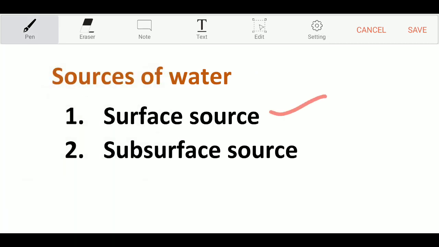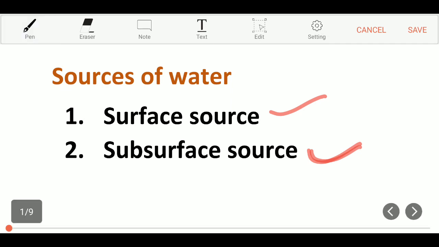In surface source, the water is available in more quantity when compared with subsurface source, whereas in subsurface source the quality of water is good when compared with the surface source.